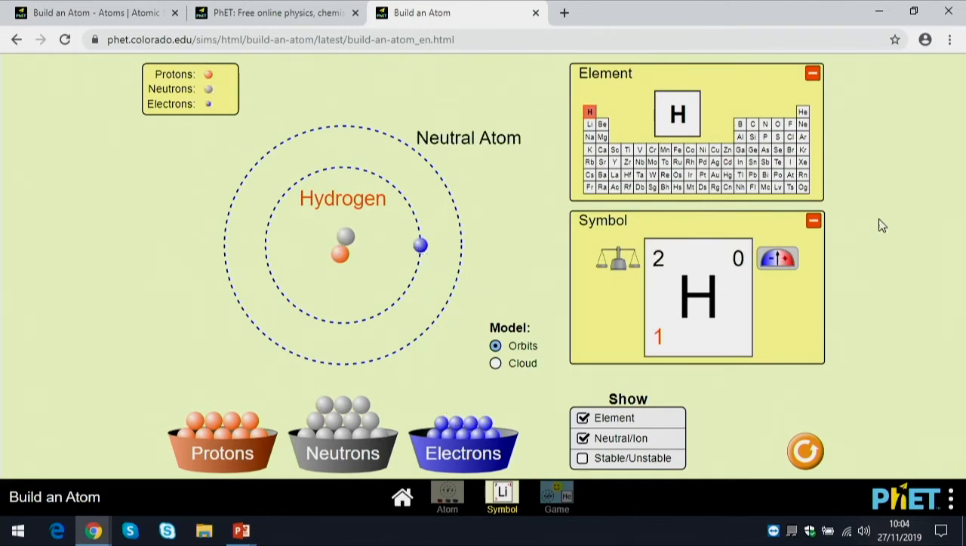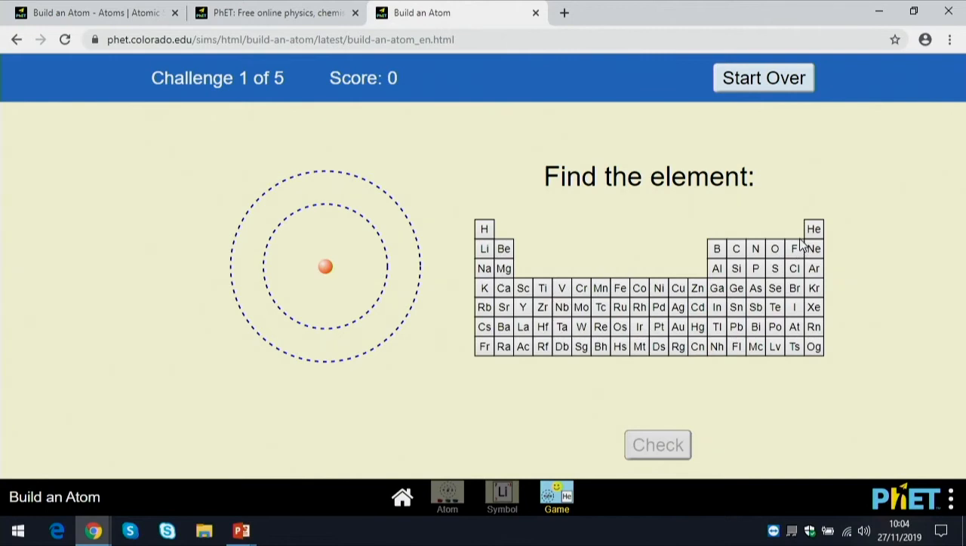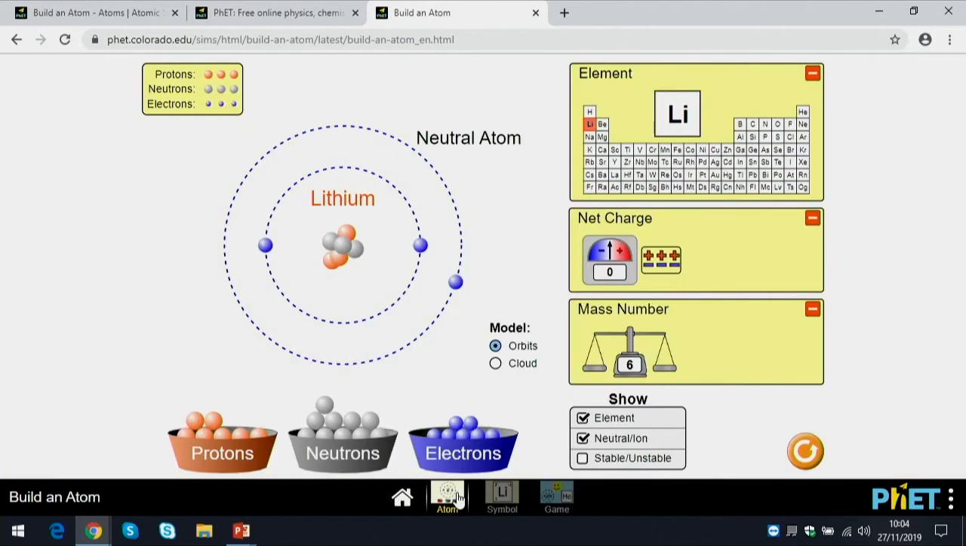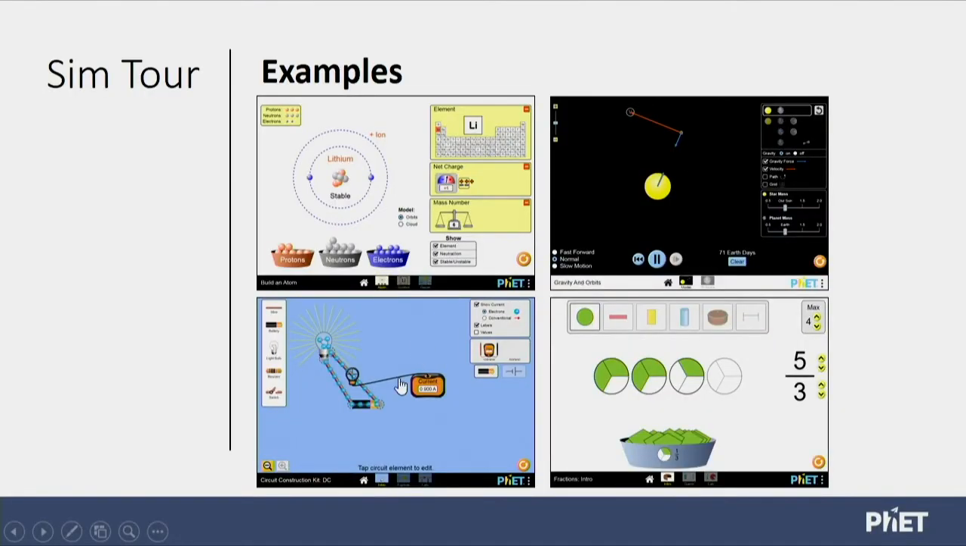This screen layers up to this idea of how chemists capture this information in the chemical symbol here. And there's a game for students to test their understanding. Sometimes students will jump straight to the game, and they'll realize, huh, I don't understand this. But then they always have access to the explore screen to go back and see what's going on there. So that is one of our simulations.